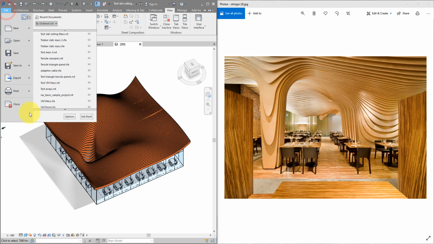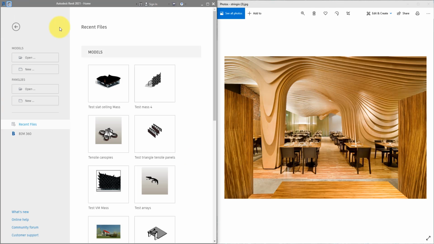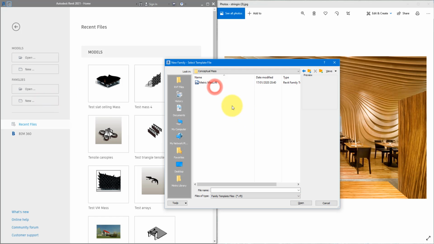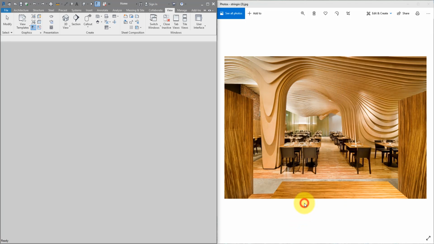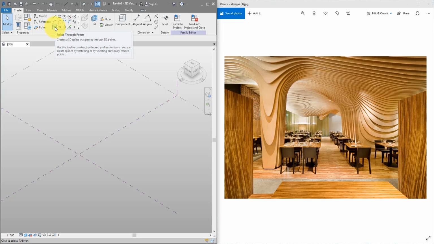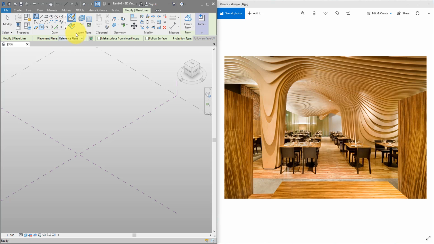I will close this project down, and we can start fresh from a new family. Go to conceptual mass and choose this template. We can do this here, the overall shape of the surface that these timber slats will try to follow. Now, that's the easy part. Let's go in here and set the work plane to be this vertical one. Next step, I can now draw a spline through points on this reference plane. And let's start from here. Make sure it's something wavy so we can see the full effect.